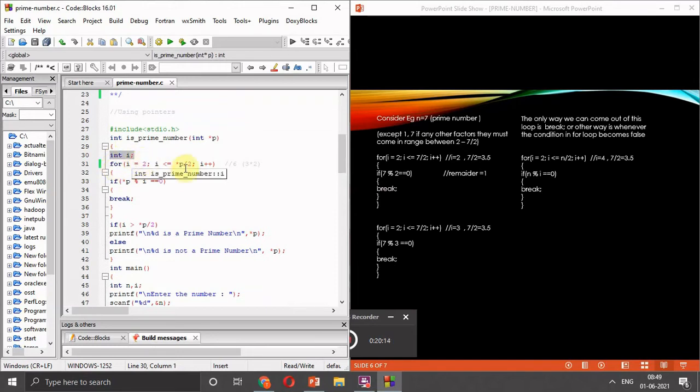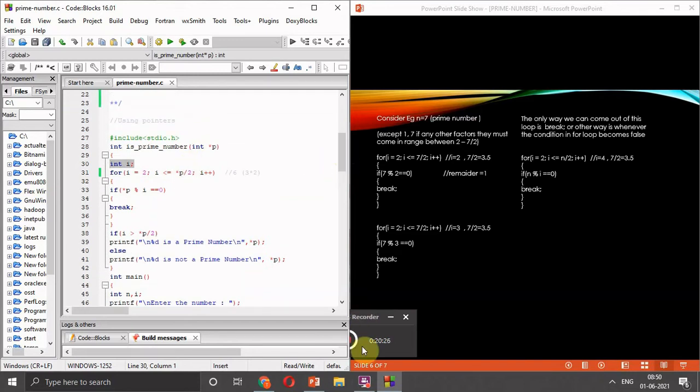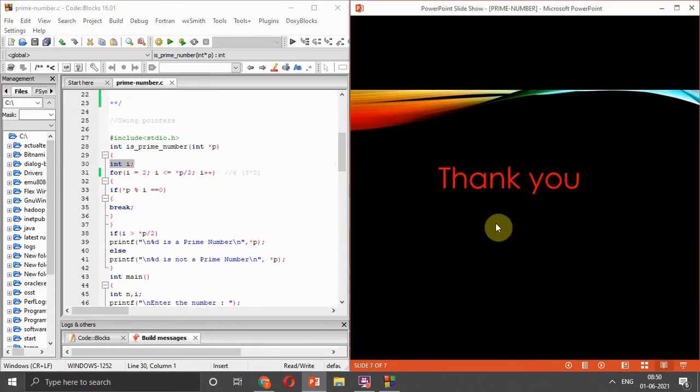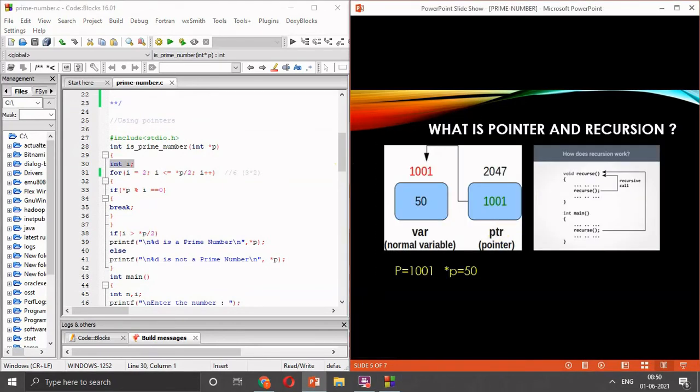Okay, now here you can see the same logic. Int i, one variable i is there, and we are running the for loop from i to pointer p by 2. The value of pointer p is nothing but the number entered by the user here. Okay, or you can refer again to this one.